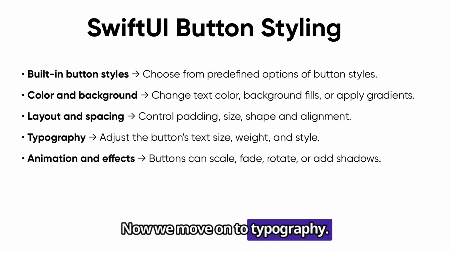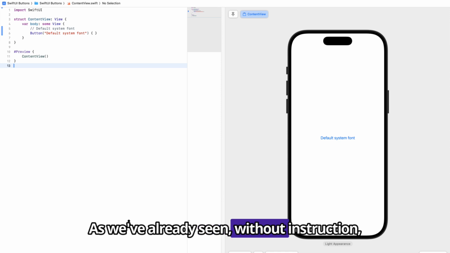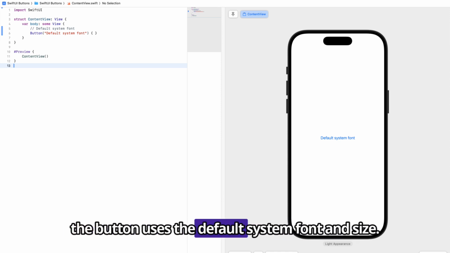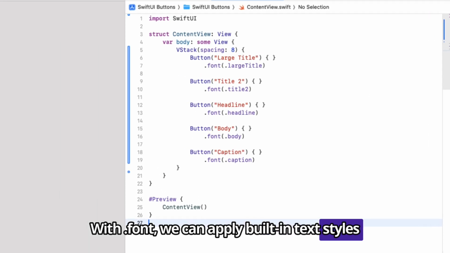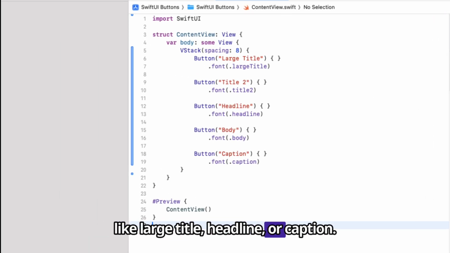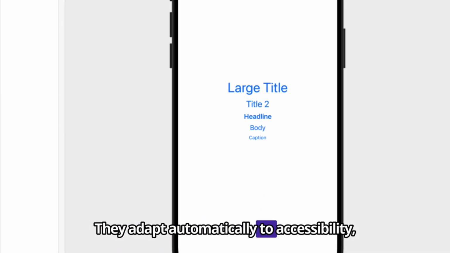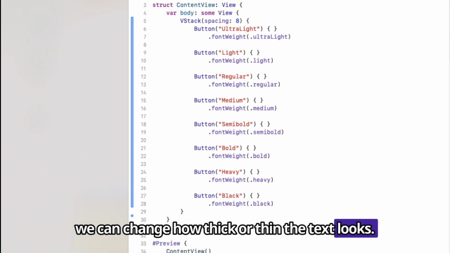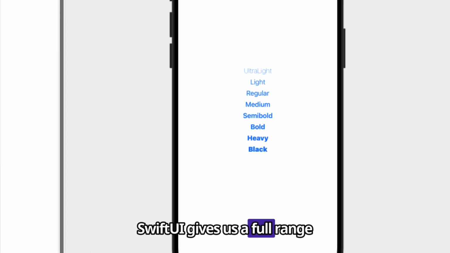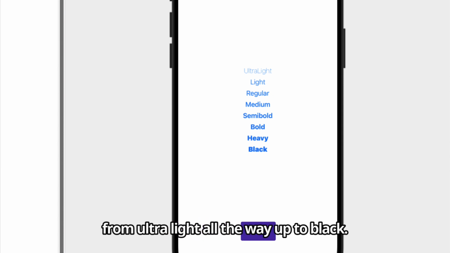Now we move on to typography. As we've already seen, without instruction, the button uses the default system font and size. With font, we can apply built-in text styles like large title, headline, or caption. They adapt automatically to accessibility. With font weight, we can change how thick or thin the text looks. SwiftUI gives us a full range, from ultralight all the way up to black.